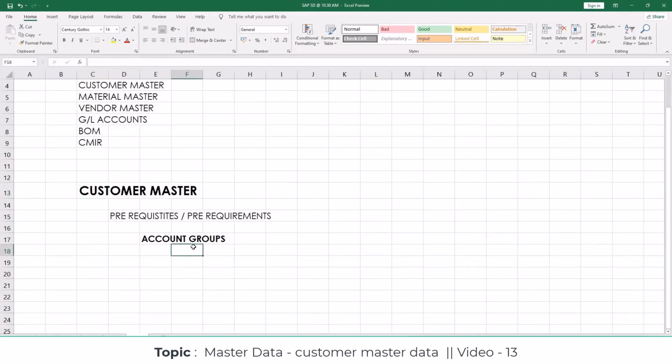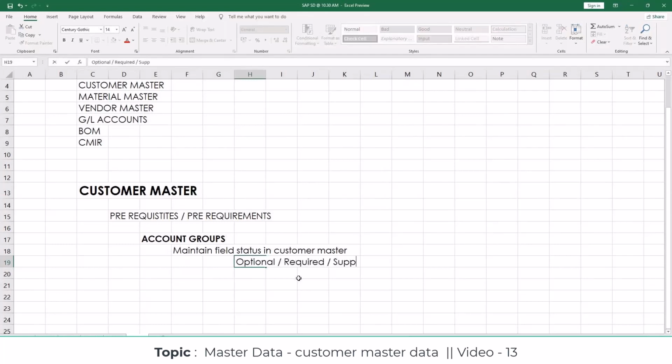Now, when we talk about this particular account group creation, what information is this account group going to provide us? Basically, this account group is used to maintain field status in customer master. Whether a particular field needs to be activated as optional entry or required entry or suppress entry or display entry, those settings are going to be maintained with the help of account groups over here.